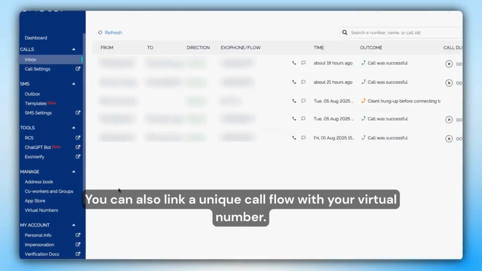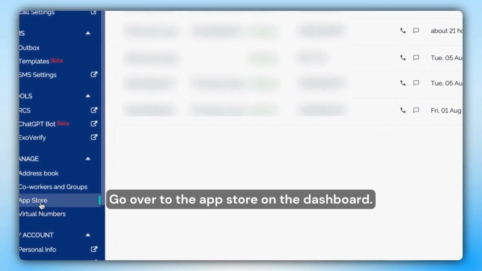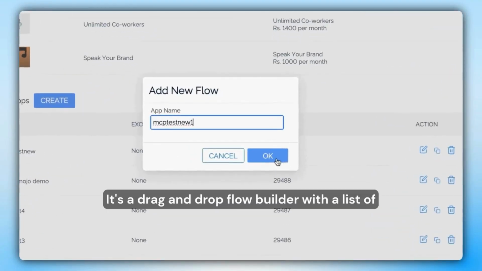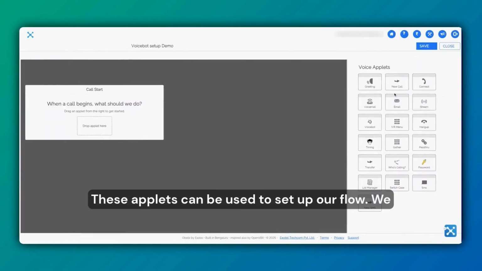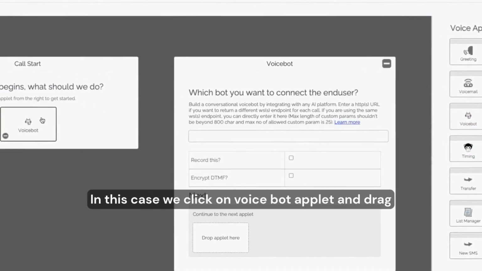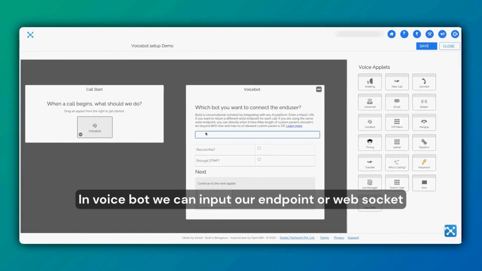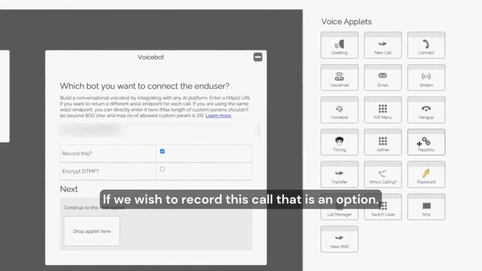You can also link a unique call flow with your virtual number. Go over to the App Store on the dashboard. Click on Create for a new flow and use a unique name for it. It's a drag-and-drop flow builder with a list of applets. These applets can be used to set up our flow. In this case, we click on VoiceBot applet and drag and drop. In VoiceBot, we can input our endpoint or WebSocket URL, which will manage our VoiceBot. If we wish to record this call, that is an option.